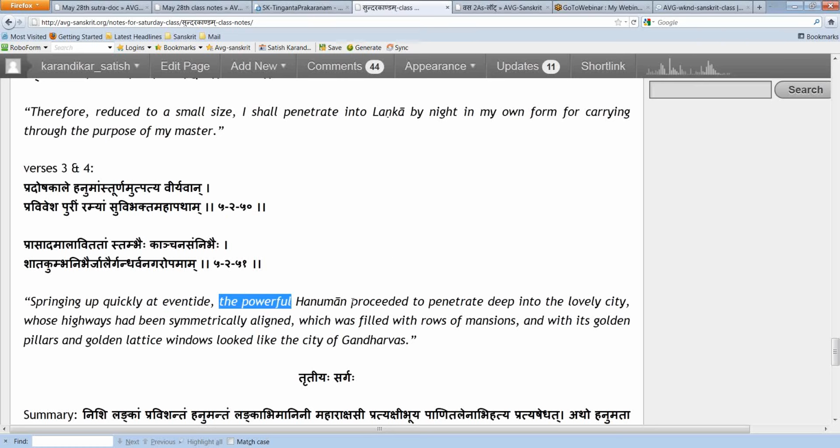Hanuman proceeded to penetrate deep into: Praviveshta. Pra is deep. So Praviveshta, proceeded to enter deep. To the lovely, what is lovely? Ramyam. And city is? Purim. In whose highways had been Suvibhakta Mahapatham. Mahapatha is highways, Rajamarga. Suvibhakta means well divided, well proportioned, symmetrical.